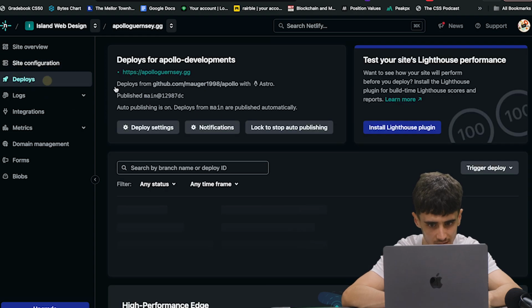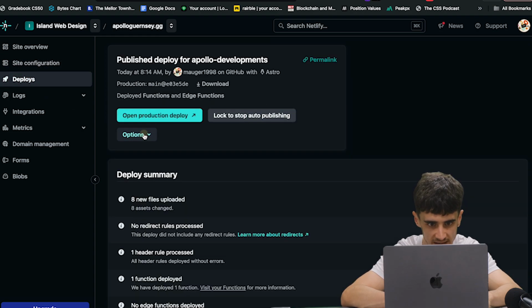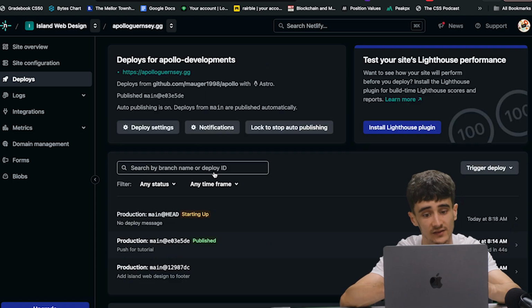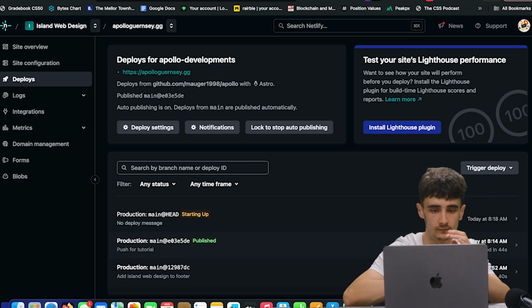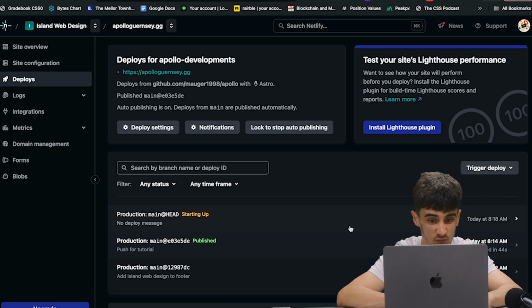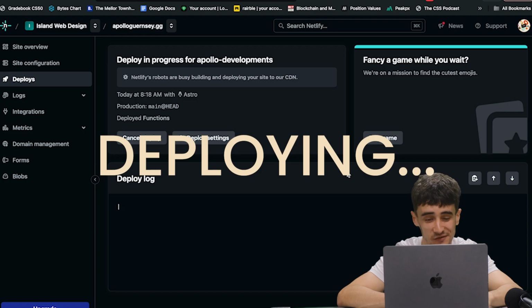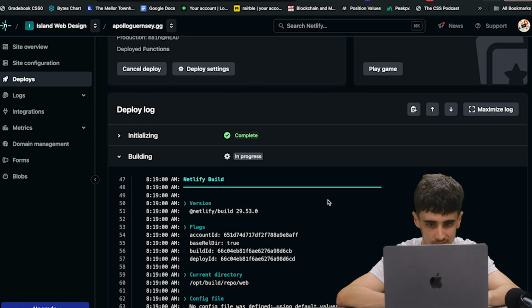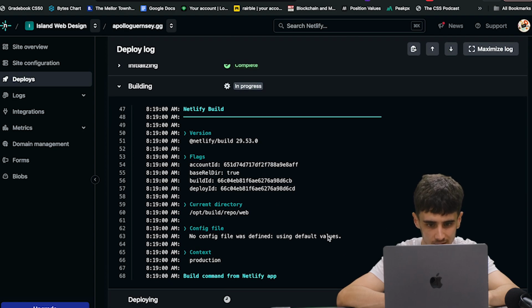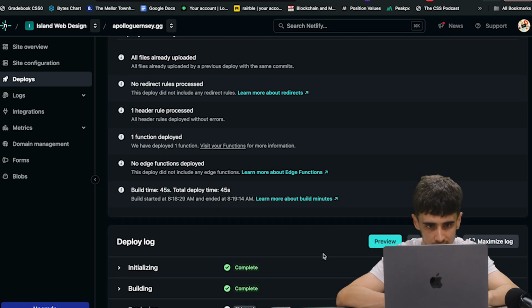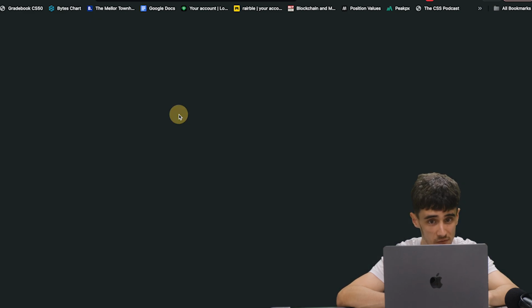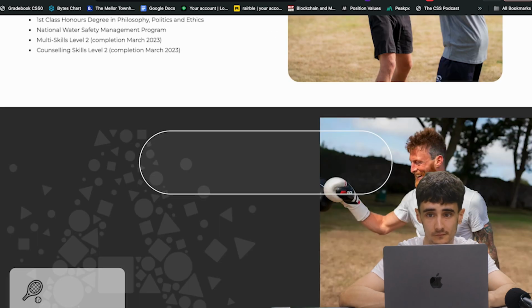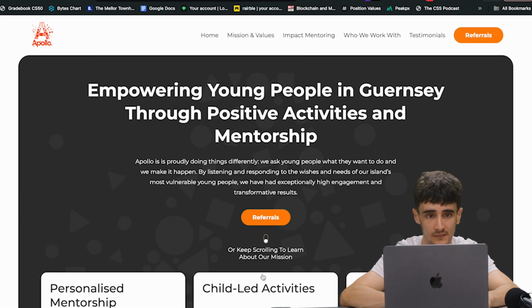And your deploy might have failed, it might not have. But either way, you want to go back and you want to say clear cache and retry with latest branch commit, because now it's going to do it with the env variables that you need. Just wait for this now to build. Alright, so the build, no config file was defined. Alright, I'm not sure if that worked. Okay, it did work.